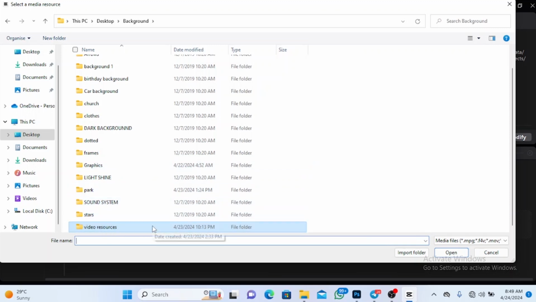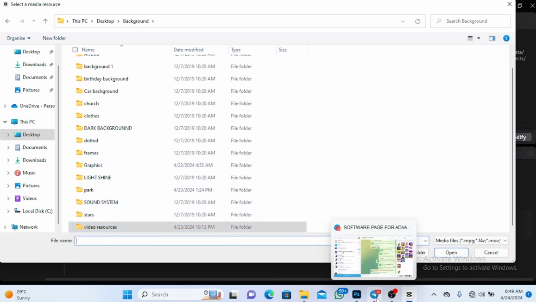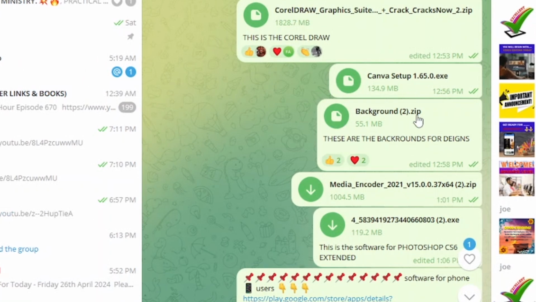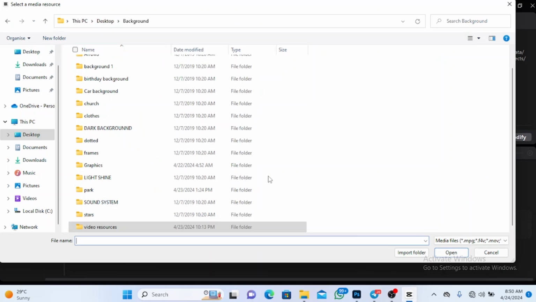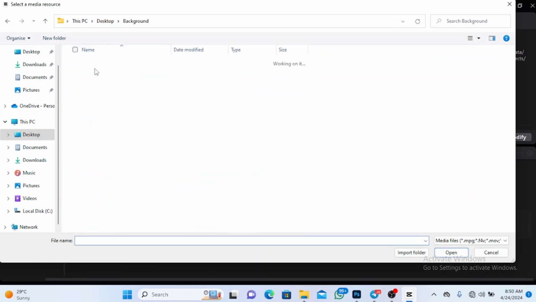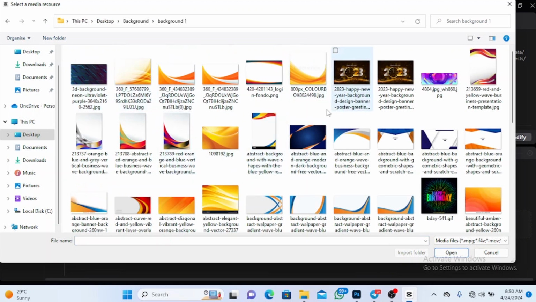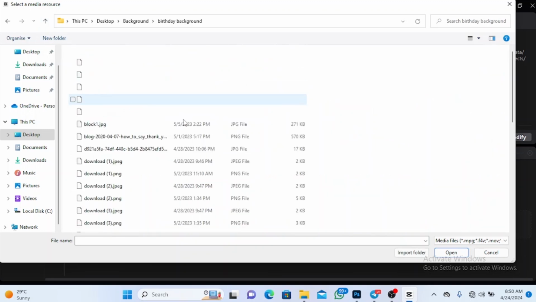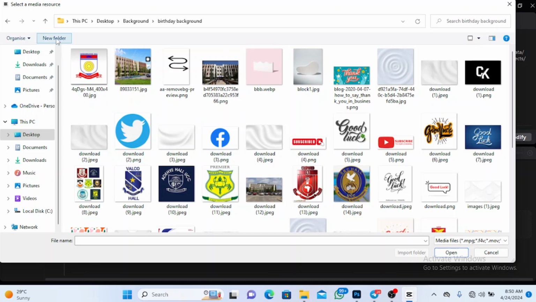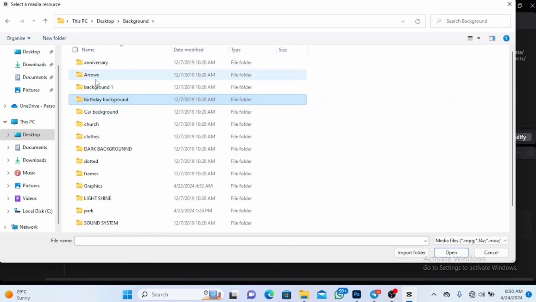So as I said, when you open your background and scroll down, you will see video resources over there. All the backgrounds are on the Telegram page, which is the software page for the advanced level. So just go there and download the backgrounds, then use them for your work. All the resources for the design are there. So we have the one that you'll be using for graphic design. We have car background, we have birthday, we have graphics. So we have light shines, sound system, and many more.